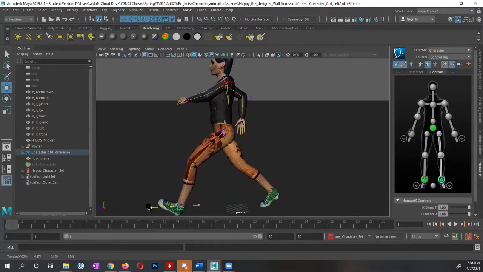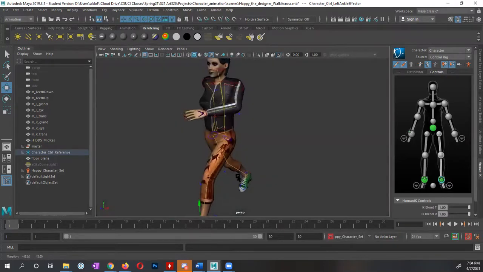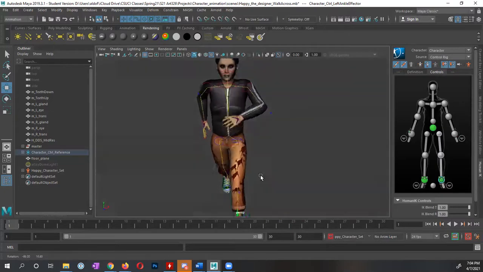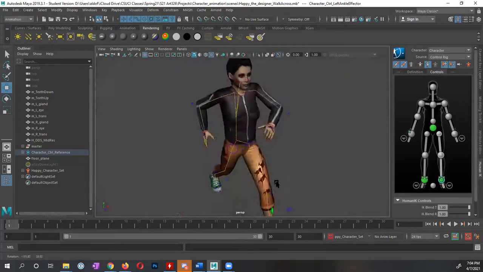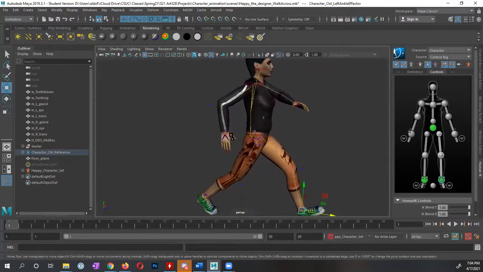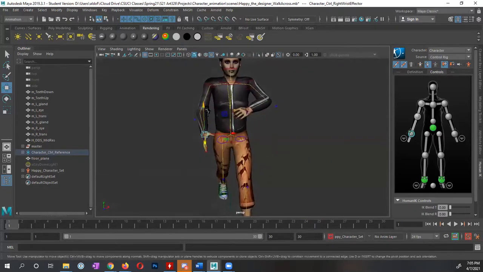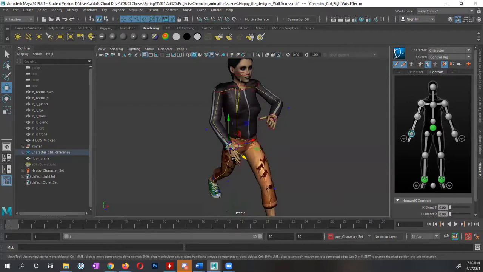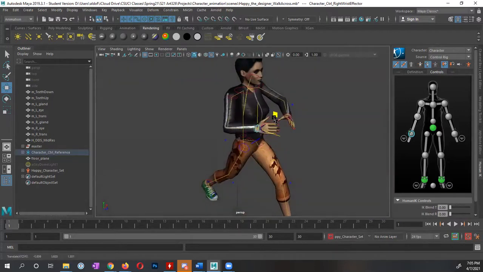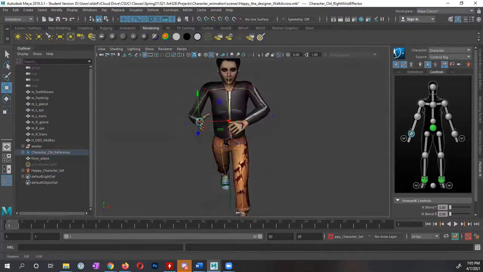I still want that slight bend. And you know what I just realized? My arms are backwards. This arm should be forward. Right arm should be forward. Because whenever you're walking, your left leg forward, right arm forward. Excuse me, that would have been silly.